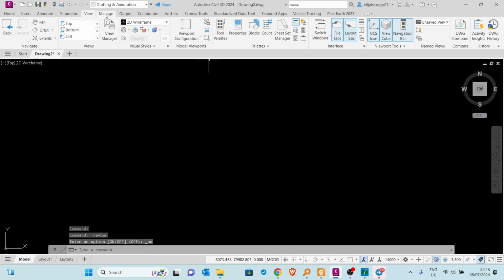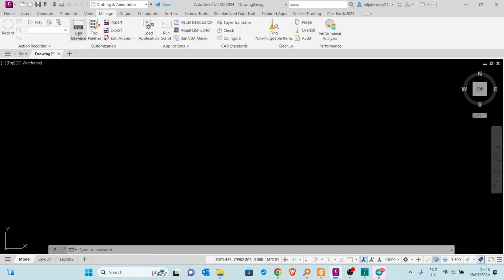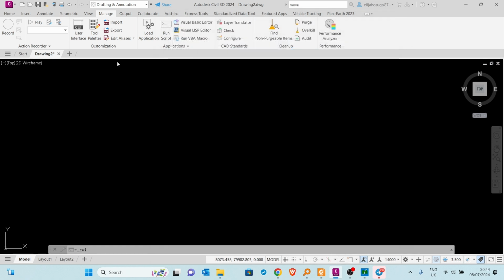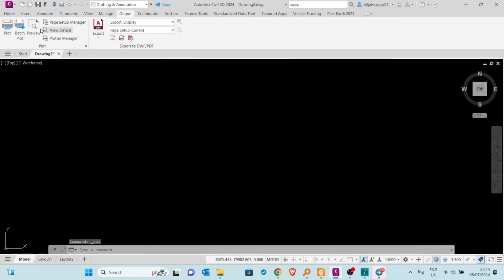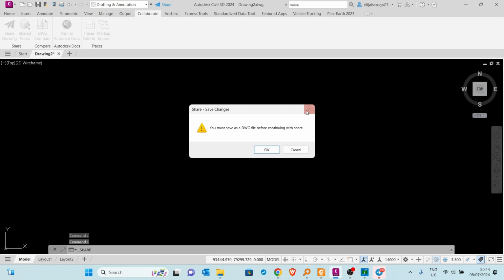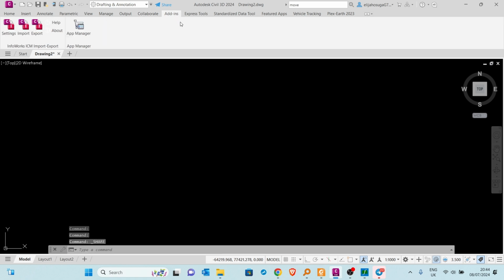Okay. Then there's the manage tab, which allows you to manage your user interface. You can customize your user interface from here. It looks like a coder's platform. Then output is where you produce your drawings on paper. Collaborate allows you to collaborate. You share your drawing on platforms. Anything that is blue takes you to an online platform.